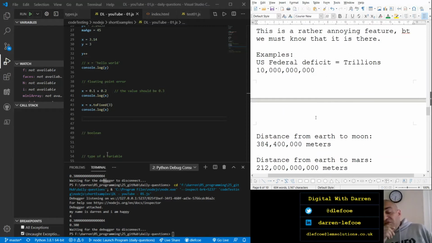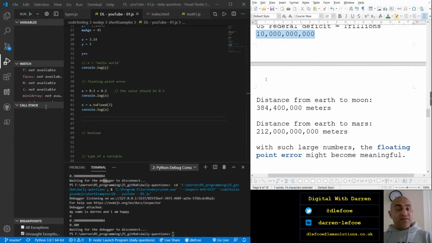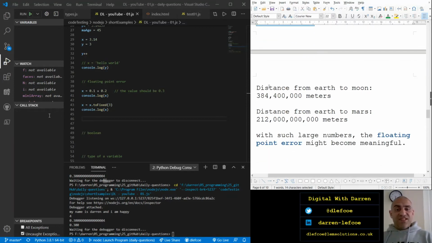The examples are, if we look at, for example, the US federal deficit, which is in trillions. We'd multiply our number, this 3.000004, and we'd think that, oh, that little 0.0004 right at the end doesn't really make much difference. But actually, if we're multiplying it by 10 trillion, for example, that's going to make quite a big difference. The numbers get humongous when we talk about the deficit.